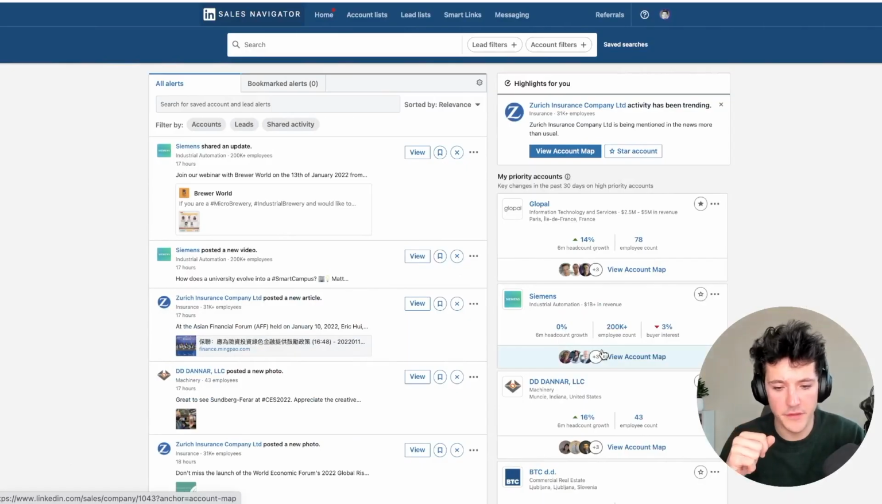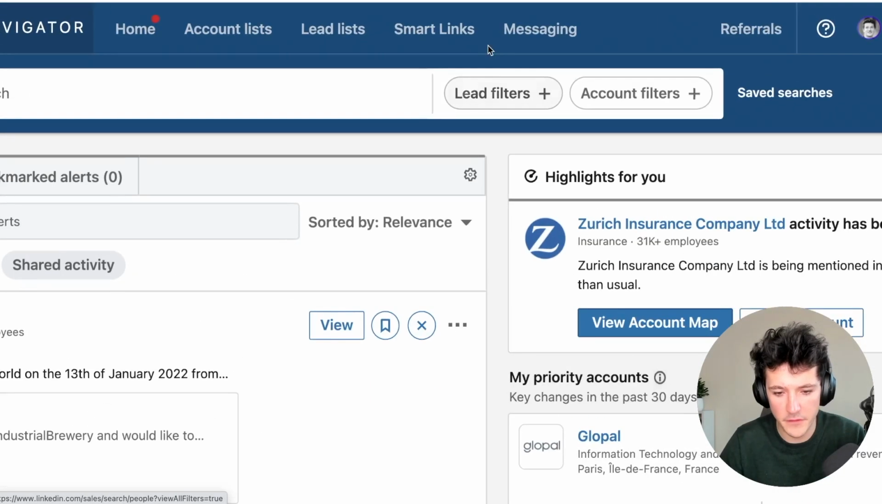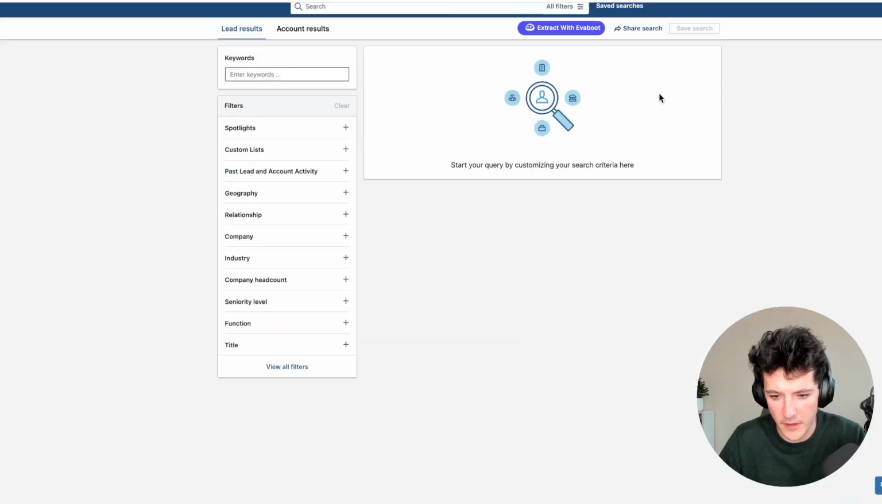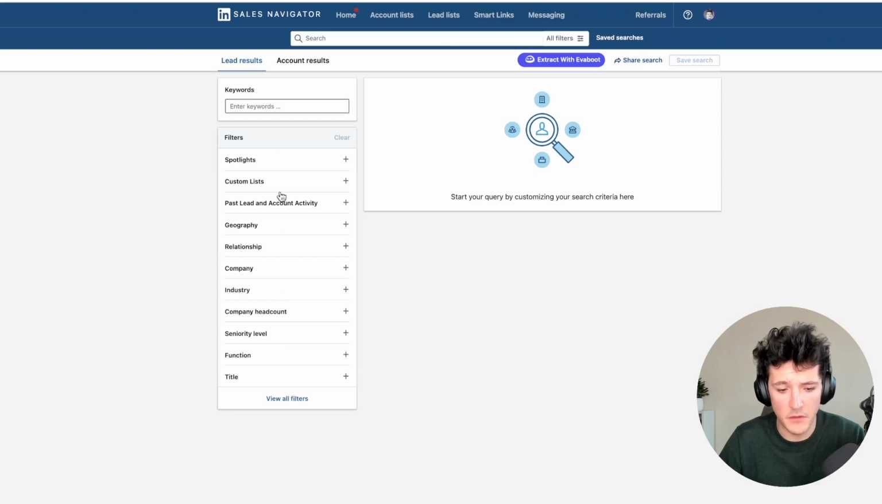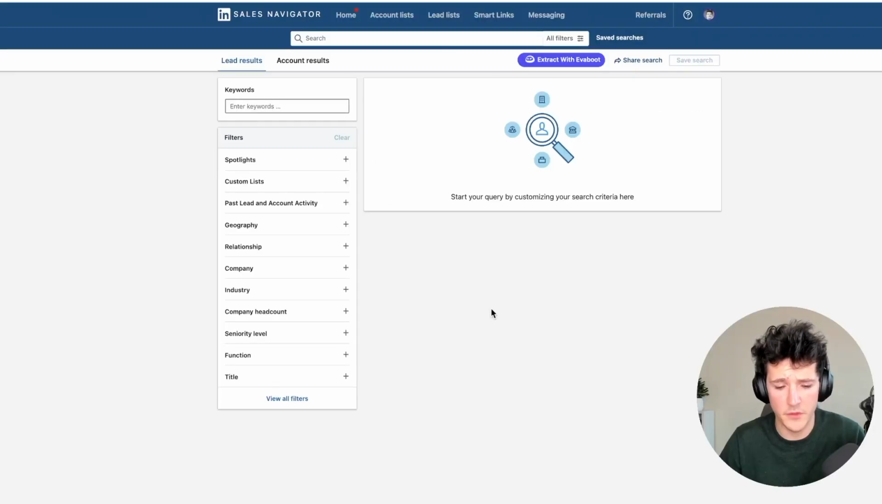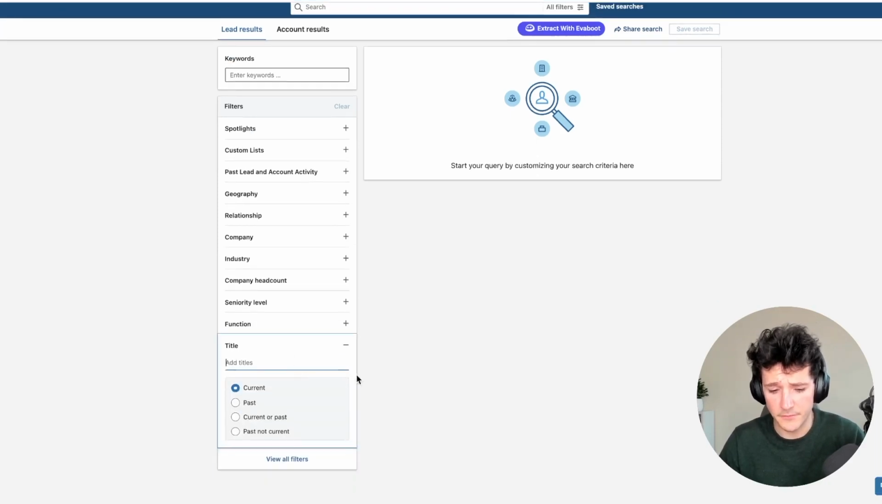Okay, so here we are on the Sales Navigator homepage, and the first thing you want to do is click on lead filter here and click on search to access the lead search. And you're going to see on your left all the filters you can use to explore LinkedIn's database and try to find e-commerce prospects. There are many filters like geography, relationship, industry, company headcount, seniority level, etc. But the most interesting filter for you right now is title.